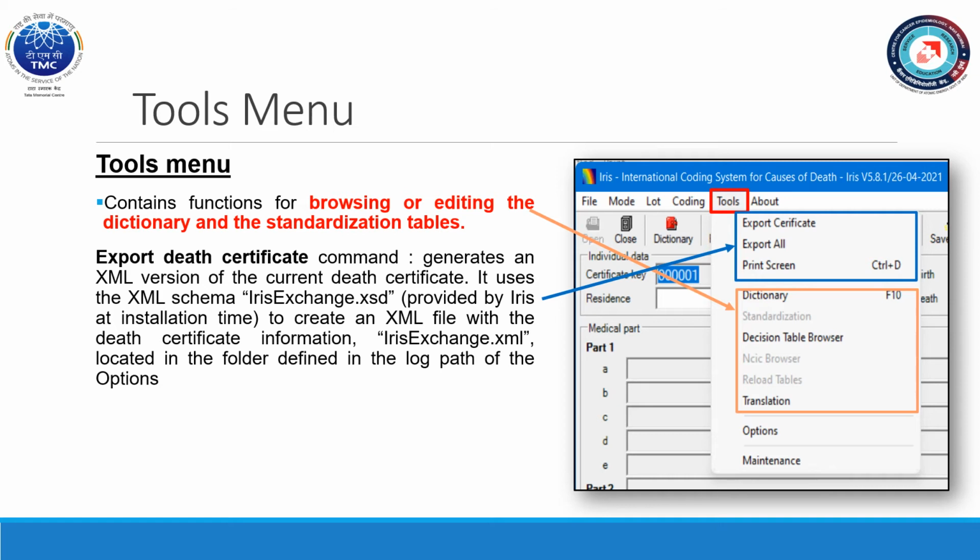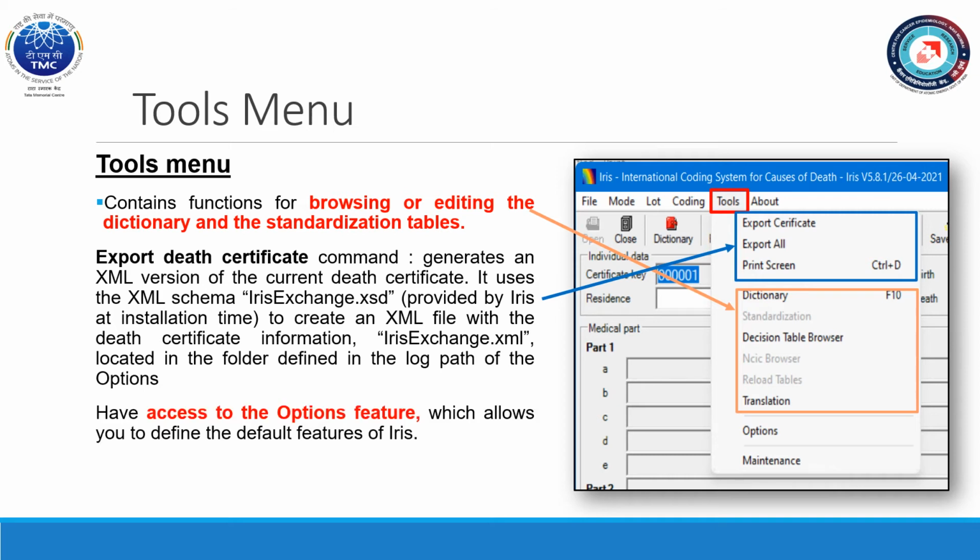To create an XML file with the death certificate information, irisexchange.xml is located in the folder defined in the log path of the options. Through the tools, you also have access to the option features, which allow you to define the default features of IRIS.